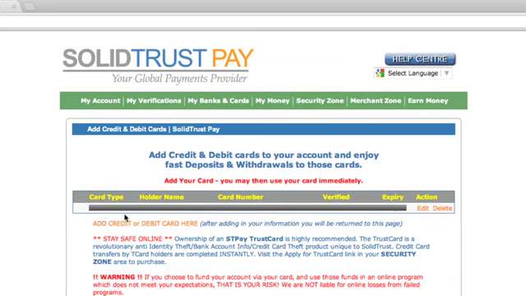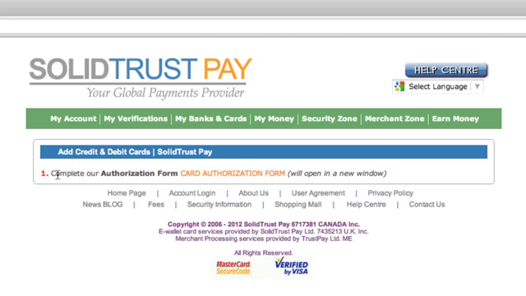Now as you can see, I already have a credit card that's added to the account, and I'm going to walk you through the process of setting up another card, or in your case it would be your first card. So what you want to do is come to this area where it says add credit or debit card here and click on this link. Now the first step is what's called completing the authorization form, and you'll need to click on this card authorization form link, which will open up in a new window.